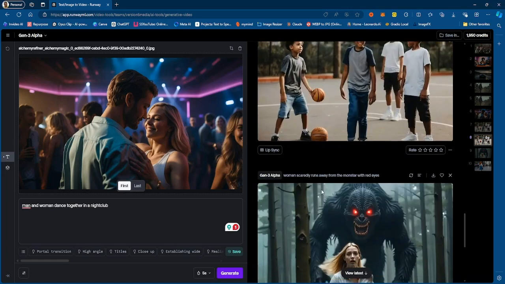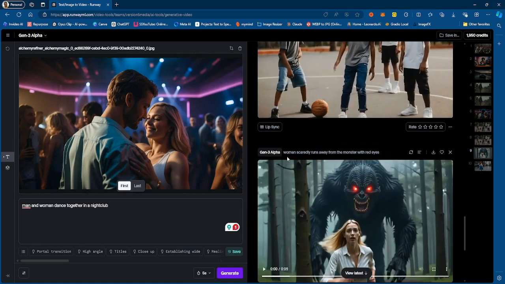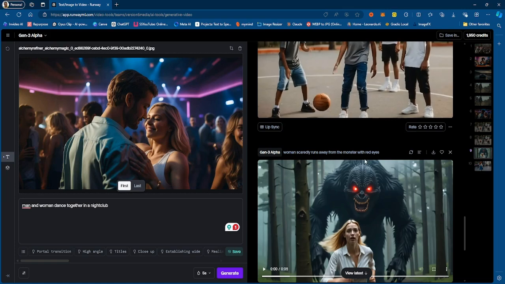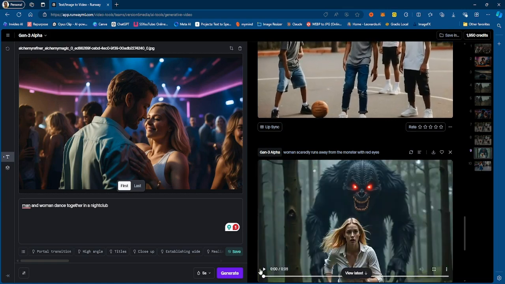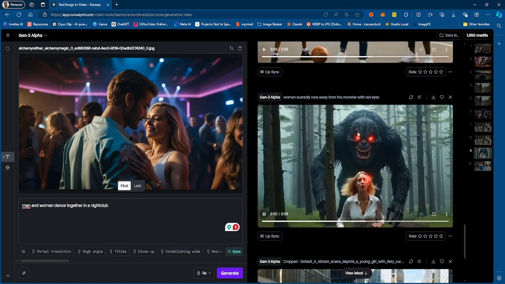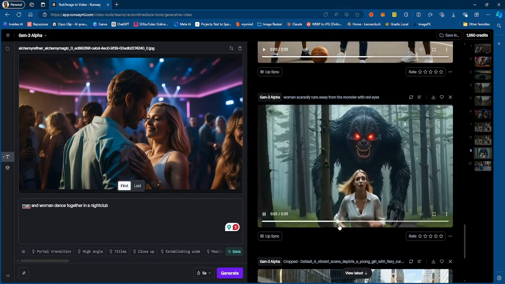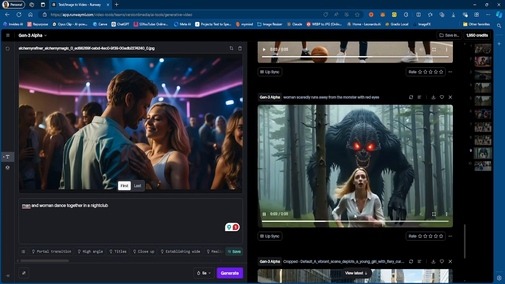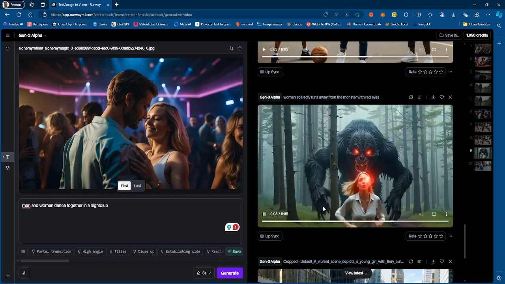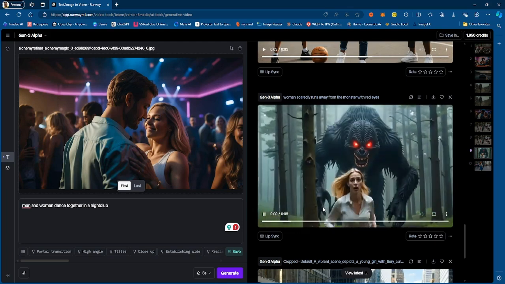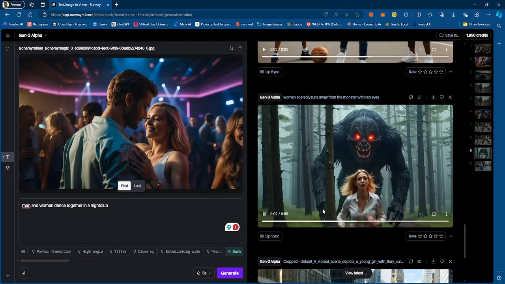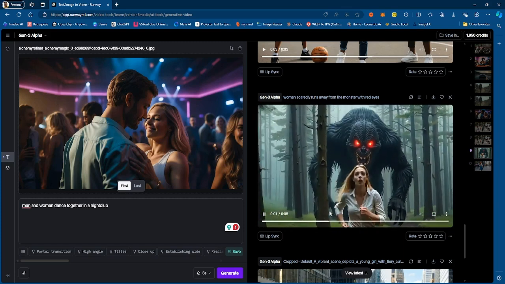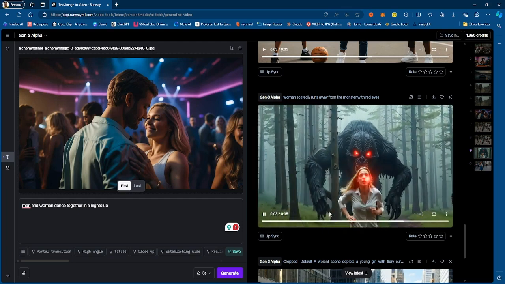And then we have woman scarily runs away from the monster with red eyes. So look at this one. She's running away from this monster. For the most part, this is pretty good. It does have a little bit of itching in the running, as you guys can see. At one point, it's like she stumbled. I don't know if she stumbles or she's hopping. She seems like she's hopping a little bit. Doesn't seem like she's running straight.